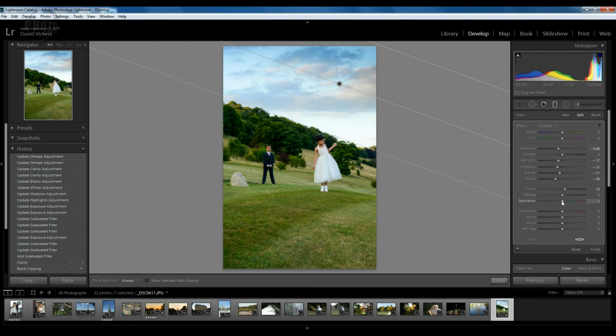Saturation, if we really wanted to make the colours in the sky really stand out and pop, we could crank up the saturation there. But I think with this image, that's now looking oversaturated. We could go the other opposite way and take the saturation out and have an almost monochrome sky. But I think we'll just add a little bit of saturation into the sky there. Then you've got your sharpness, noise, and moire and defringe here, but I think we're going to leave those just as they are.